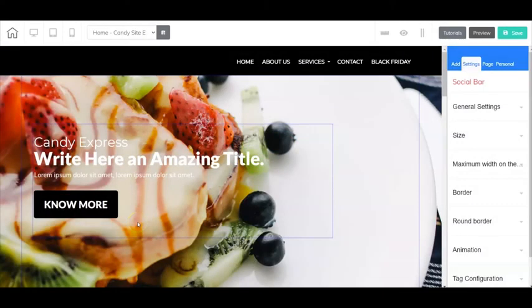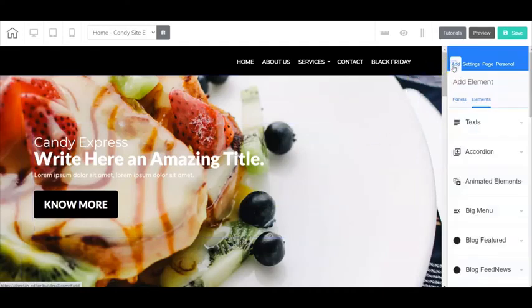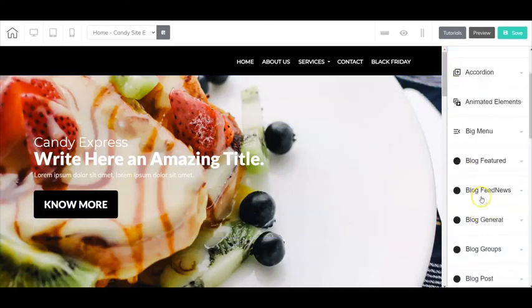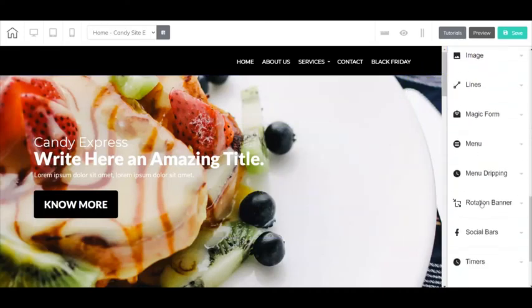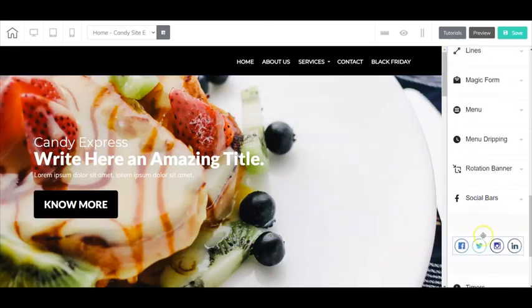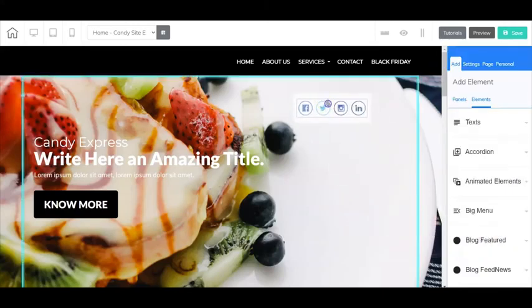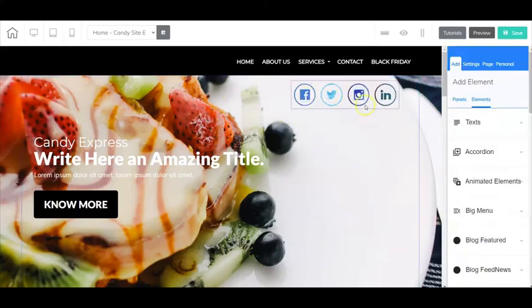In this video, I'm going to walk you through how to configure the social bar element inside Cheetah. So here at the very top, let's go to Add, select Elements, and then let's scroll down to Social Bars. Now there's one option here, so let's take it and drag and drop it right into our panel.